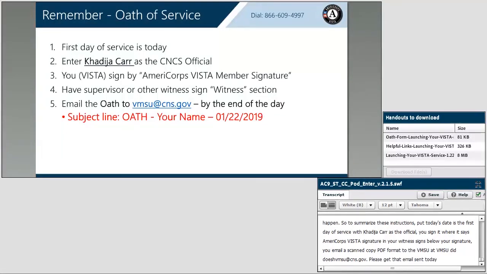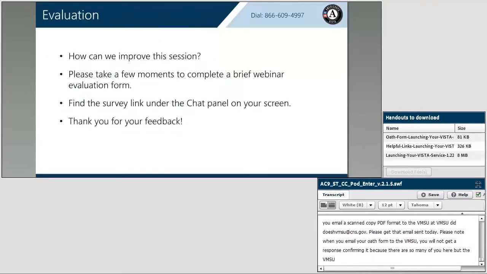Please note that when you email your oath form to the VMSU, you will not get a response confirming it, again, because there are so many of you. But the VMSU will contact you if they don't receive your oath, or if it's illegible, or if part of it is not filled out correctly.